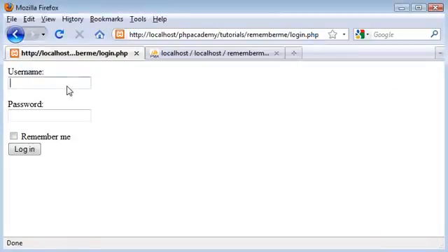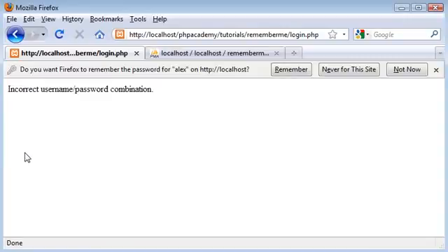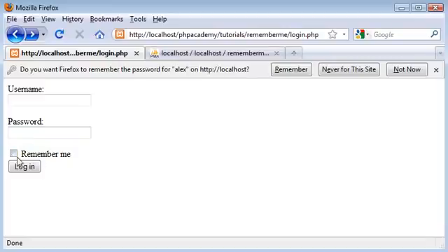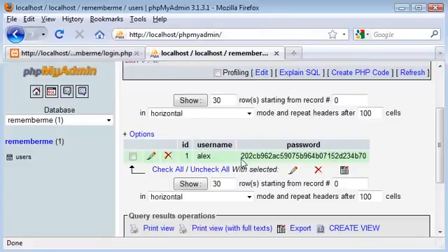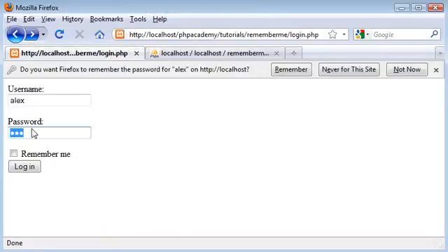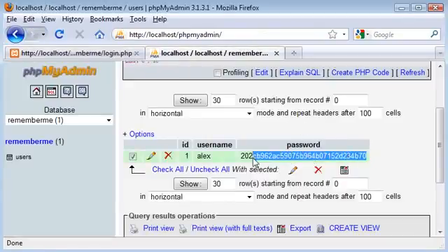Okay, so I'm going to type Alex, and I'm going to type a completely wrong password and click login. Okay, and we've got an error message, incorrect username password combination. I'm ignoring the remember me part for now because we're going to test this a bit later on. Now I'm going to type my actual password. It's 123. Remember, when we press the login button, this is going to be encrypted to MD5, which will look something like that. And then the MD5 is going to be compared to this MD5 hash, which is already encrypted.